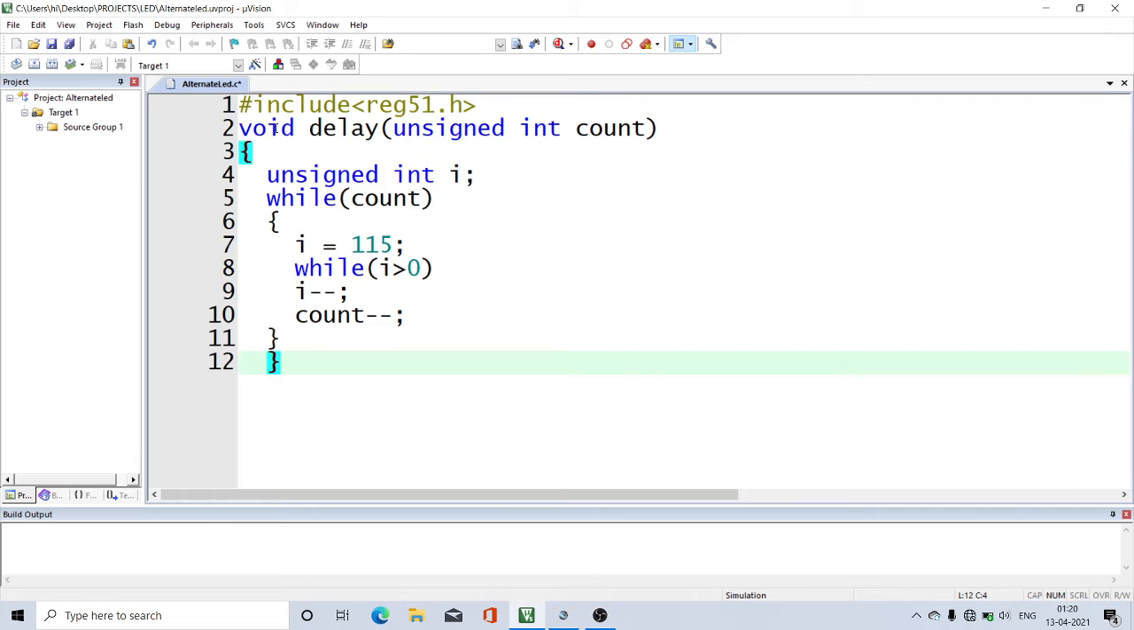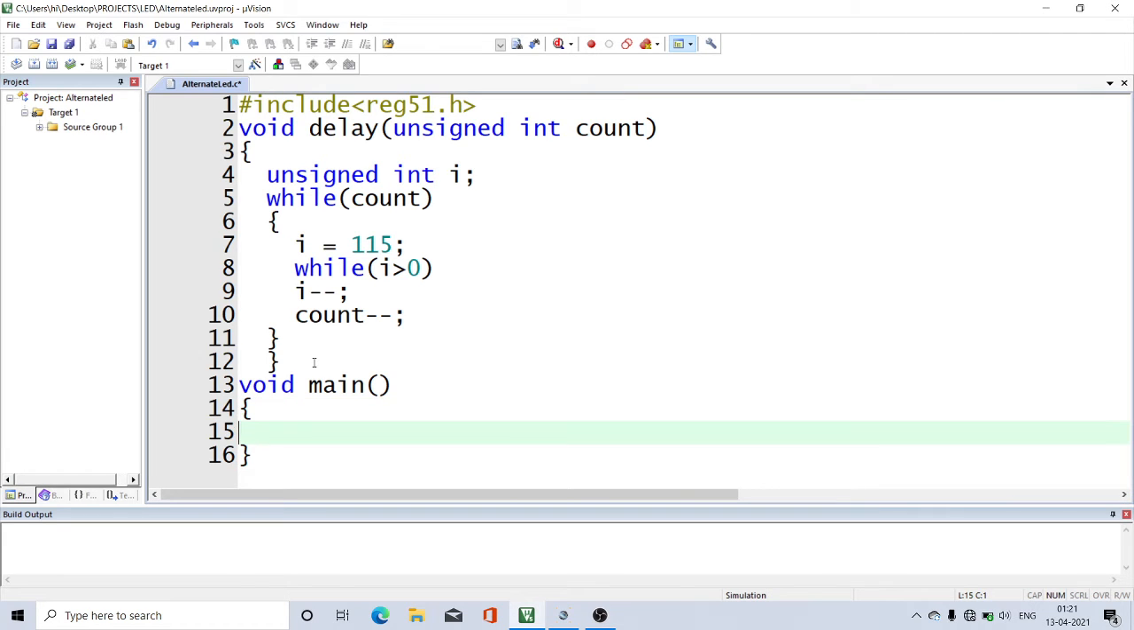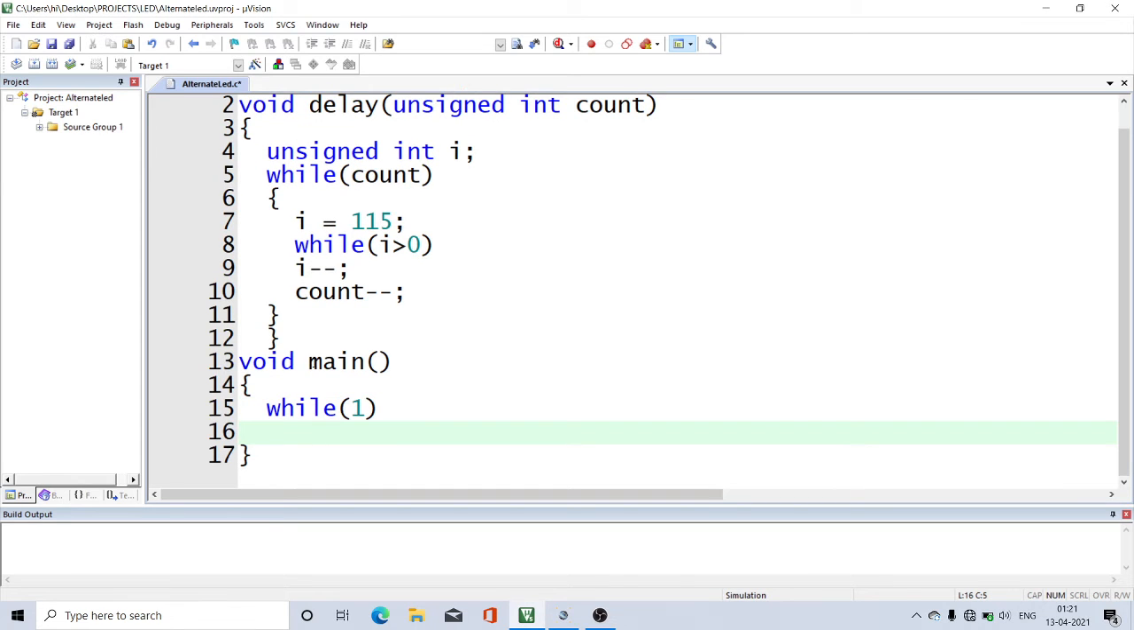Now this header file and delay function are common for every project. Now I am going with the main function, void main, and while 1 for infinite loop execution. We are using a while loop.